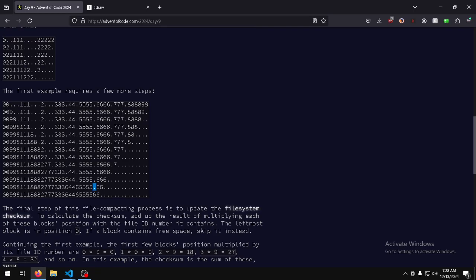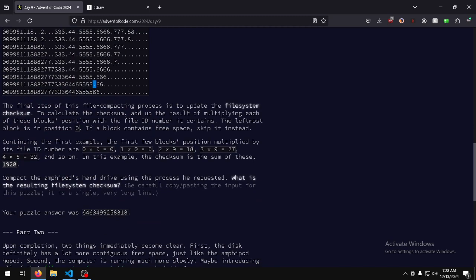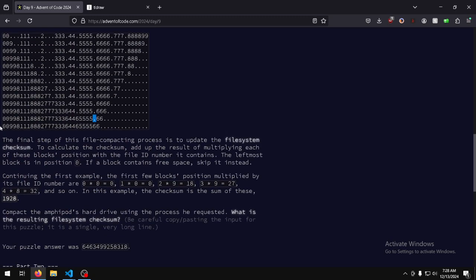Once you do that, calculate the checksum, which is going through each thing, multiplying the index of the data with the ID of the data. So it's 0 times 0, 1 times 0, 2 times 9, 3 times 9, 4 times 8, and adding up all those numbers. That was the part 1 challenge.